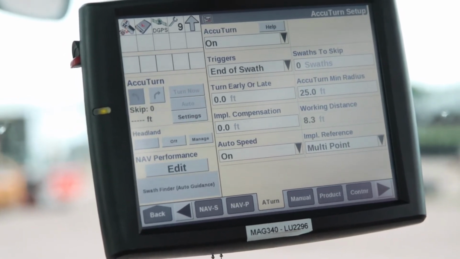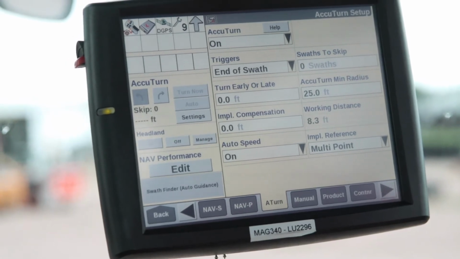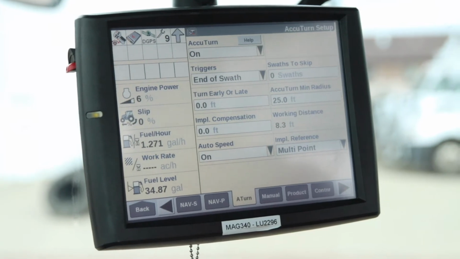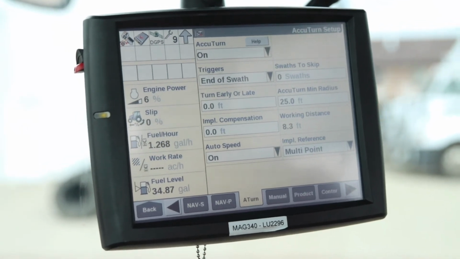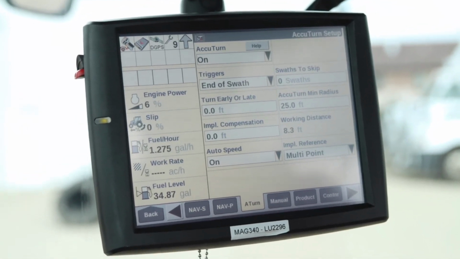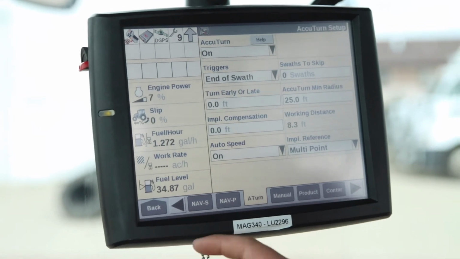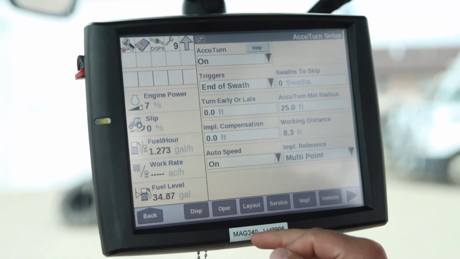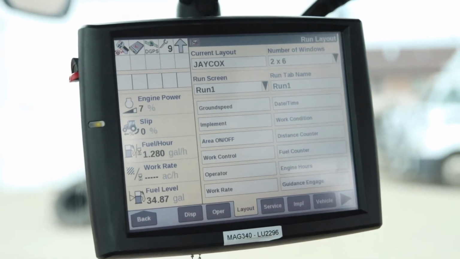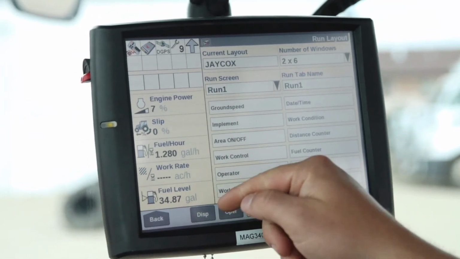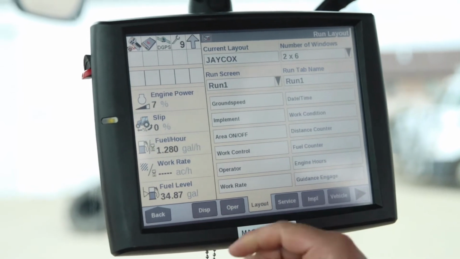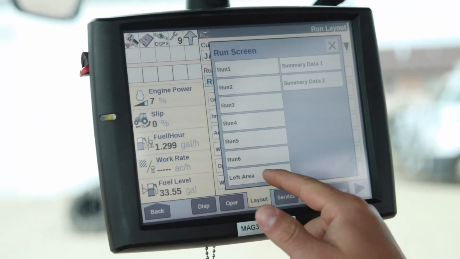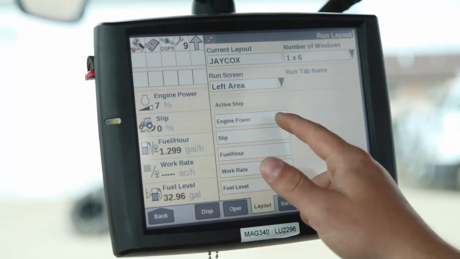Now we're actually going to go out and utilize these settings and enable AccuTurn on this tractor. Before we actually use AccuTurn out in the field, there are a few changes we need to make to our layout. To make those changes, we need to go over here. Again, we're in Toolbox and Layout. What I want to do is add a few things to my left-hand screen. To do that, I go here where it says Run Screen, select Left Area.